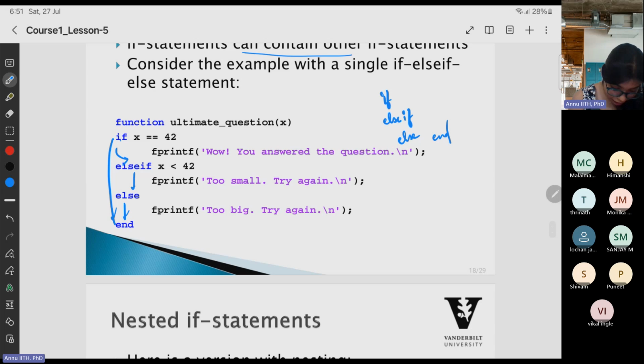Sometimes I used to get confused. If it is again else if, why here is end not required? But you have to remember this if started only because of this if. So this if is ended, then there is no requirement of end for this if.